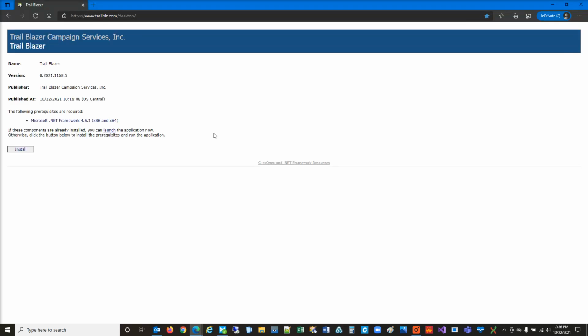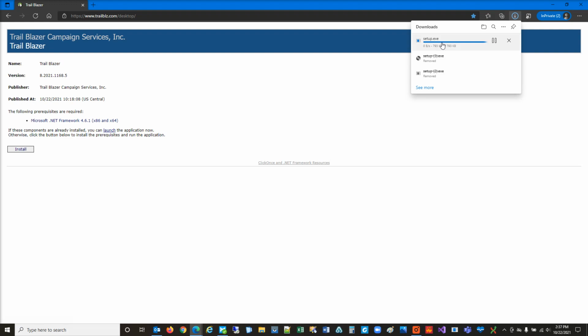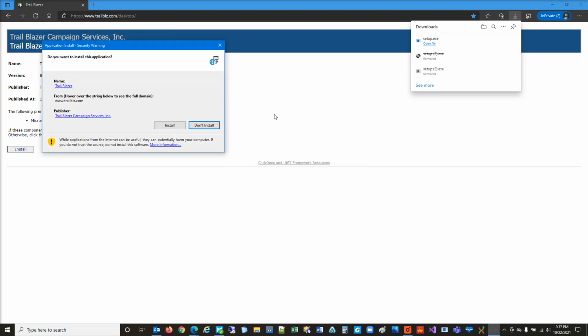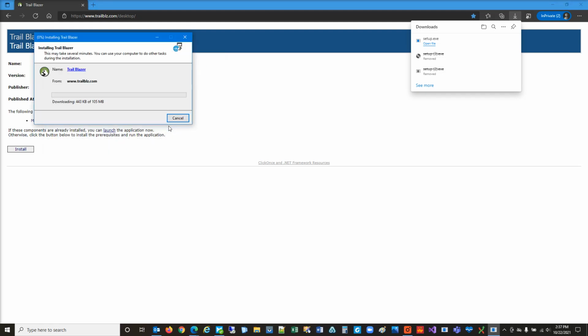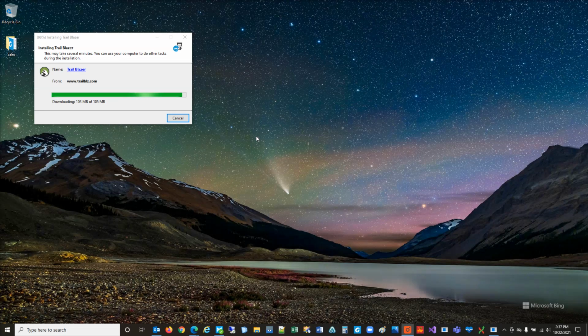Once that's done, open up your web browser, go to the website www.trailblz.com/desktop, click install. Once that's done, open the file, click the install button. It takes a second. Once it's finished, it'll add a new desktop icon to your desktop, and it should launch the logon screen.